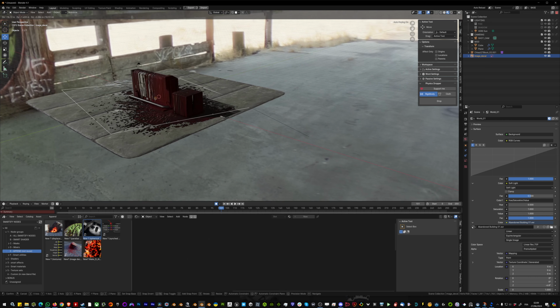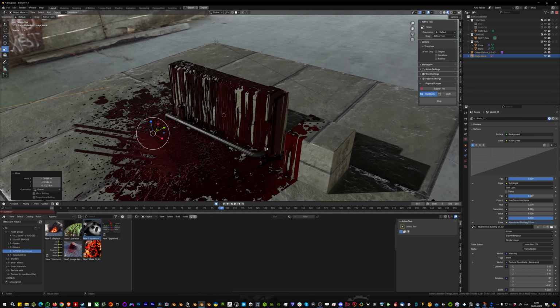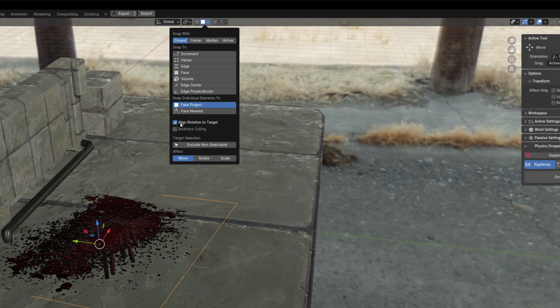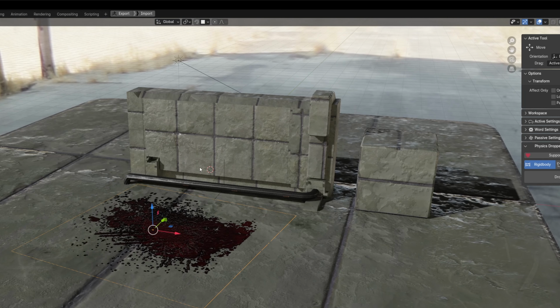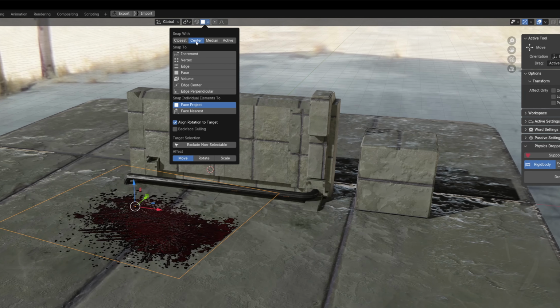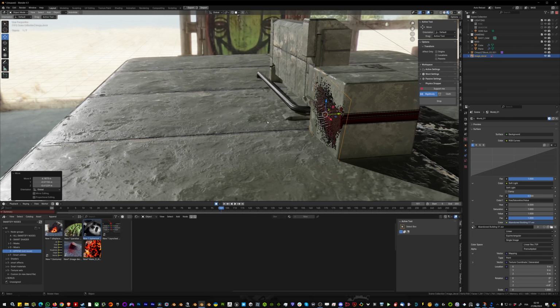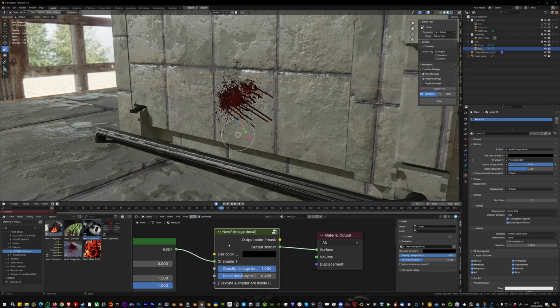I can simply snap it to a surface, and here in the snapping parameters I can use face project, for example, and align rotation to target, so the decal will actually align to the surface. I can snap with center as well. So yeah, here with control I can snap the decal wherever I want.